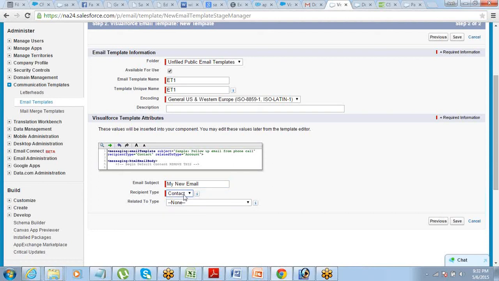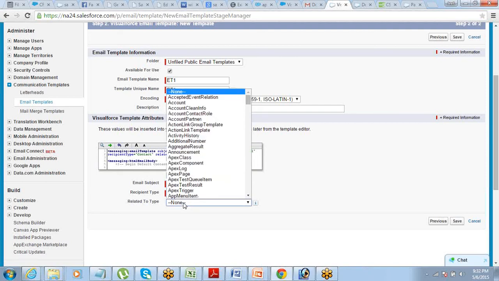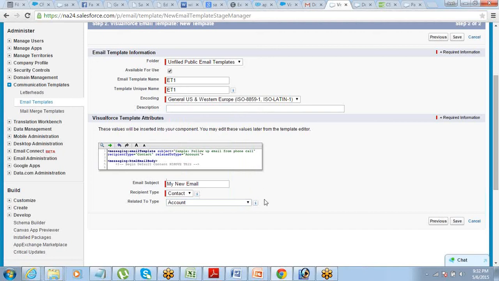So here if we are talking about a Visualforce email template, the recipient type can be someone who has an email, right? So here we have emails for contacts, leads and users. So let's say my recipient type is contact. This email will be sent to contacts. Related to can be any other object, okay, which is related to the recipient. So let's say my related to is account.